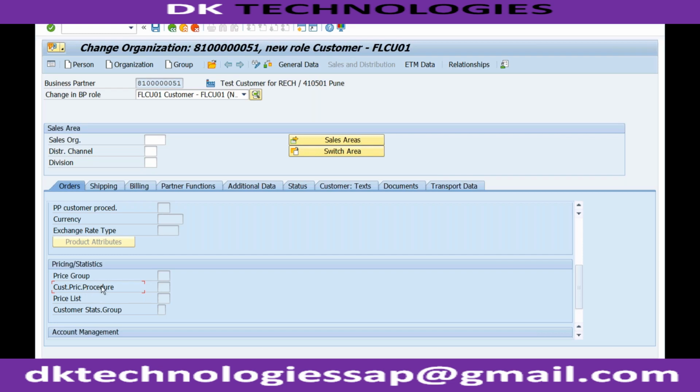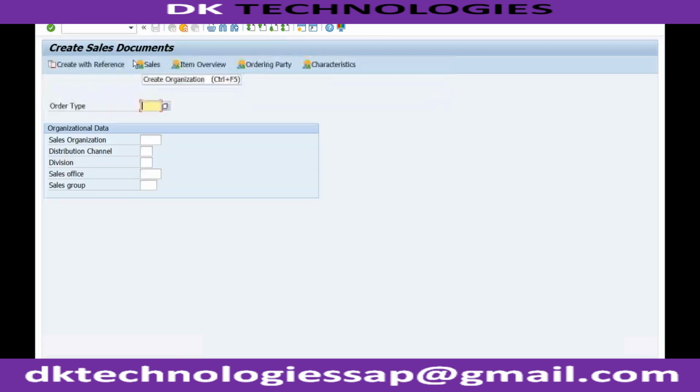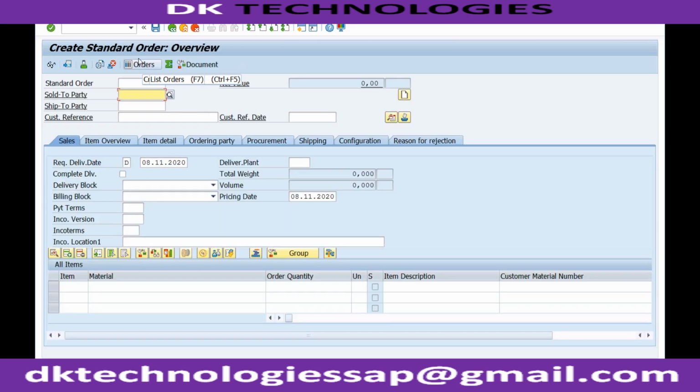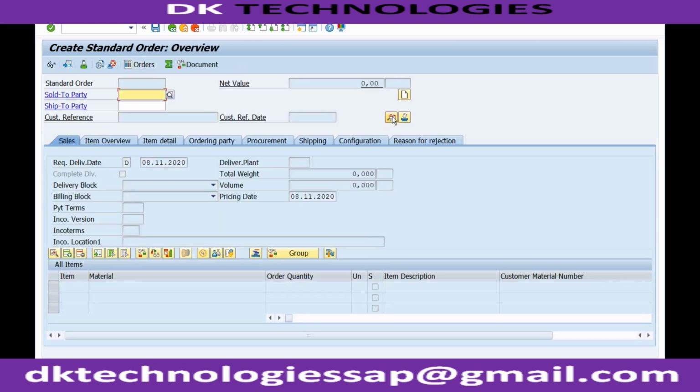So let me now try to correlate the fields in the customer master data with the transactions. What I'll do is try to create a sales order. Okay, I'm creating the sales order with order type OR. I'm entering the sales organization, distribution channel, and division. Enter. Now you can see the header data. Let me first enter the customer number.